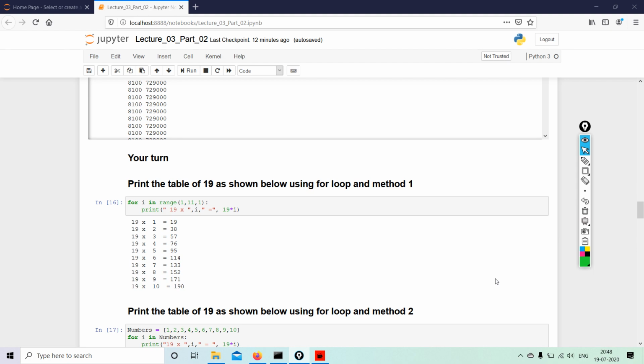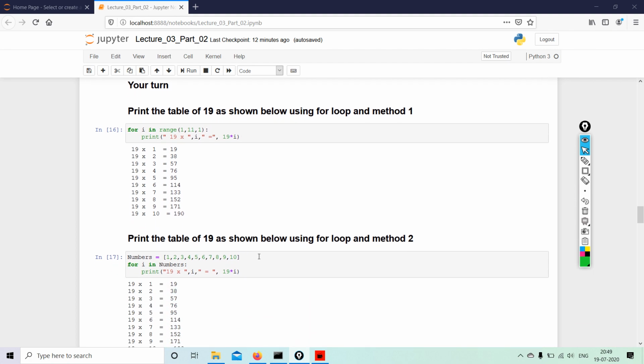So this is how it will be executed. 19 into, I have put them in quotation, comma i, comma, equals to in quotation, comma 19 asterisk i. Try it out, because unless and until you do it, you wouldn't understand.